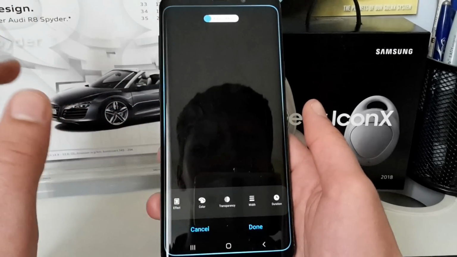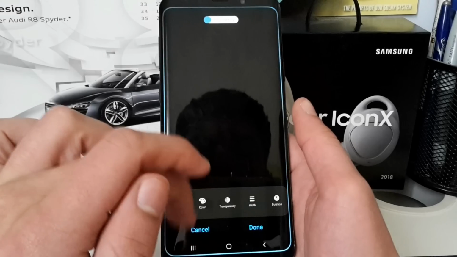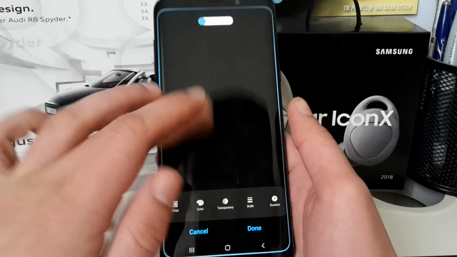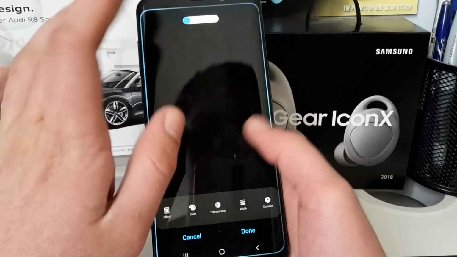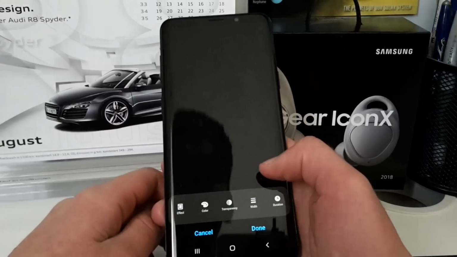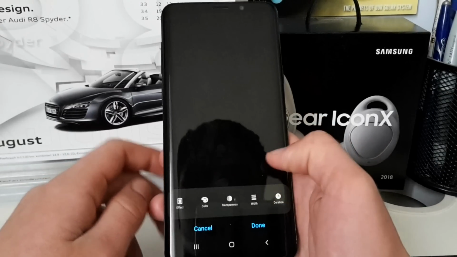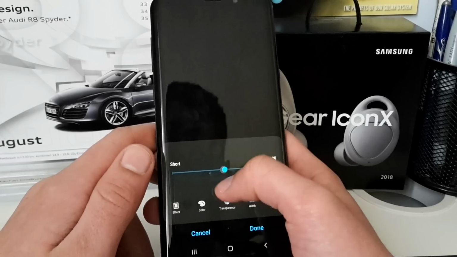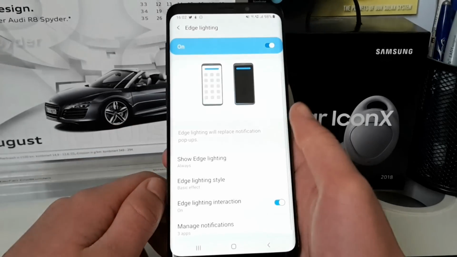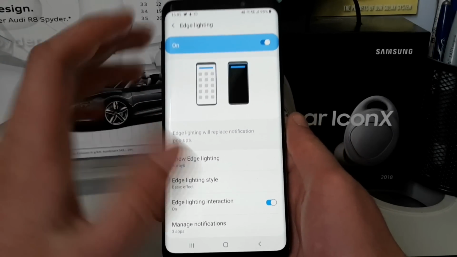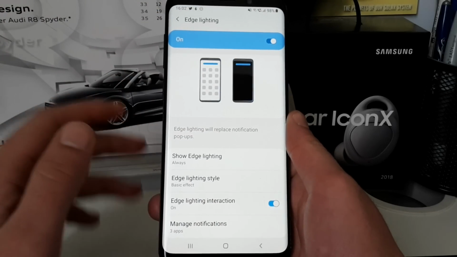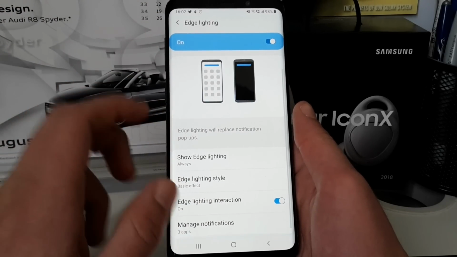But as you can see, when you tap somewhere on the display, you can see, okay, now it doesn't work anymore, but as you can see, we have some new things here, and that's pretty nice because I like edge lighting, also with this gorgeous infinity display that just looks awesome.